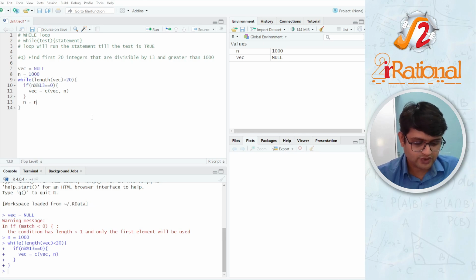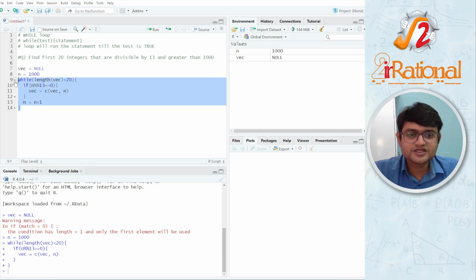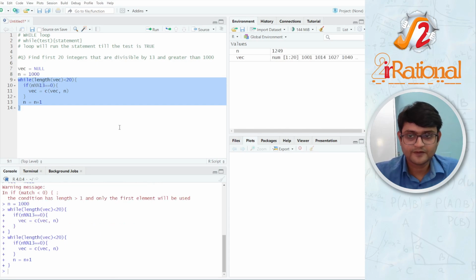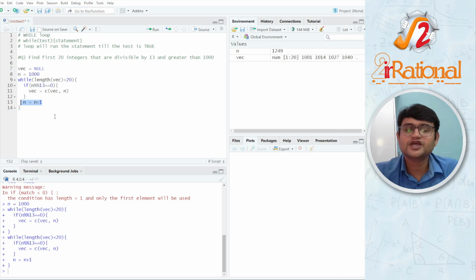I'll say n equals n plus 1. This is called an iterative statement. I'm increasing n by 1 each time the loop is running. And this is one of the disadvantages of while loop, that it can run till infinity if we do not write our code properly. Now here you can see I did not get a stop sign, I directly got an arrow, because each time it changed the value by 1 and checked, and there was a time when I got a vector with 20 such values. I want to show you.